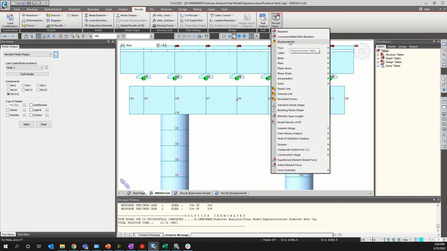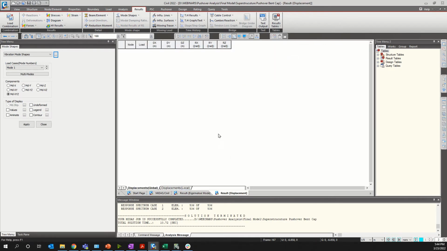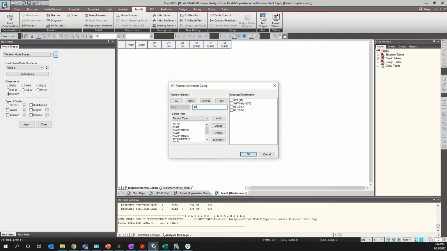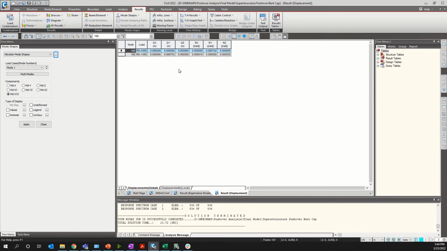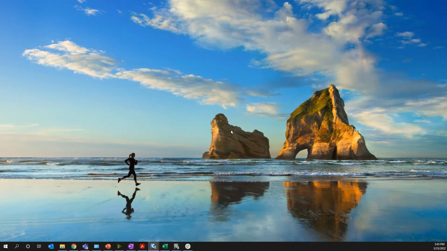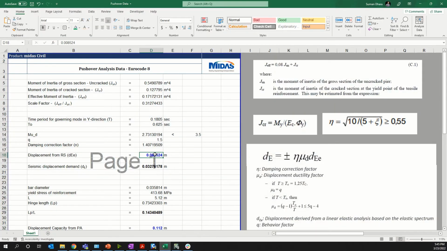So we'll go to the displacements. Node number is 168 for RS, X and Y. Let's see the displacements. So this is 0.00873. Copy this. So finally, we have calculated the seismic displacement demand, which is 0.033 meters.